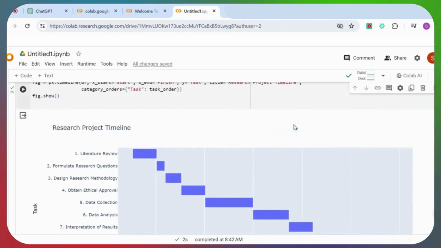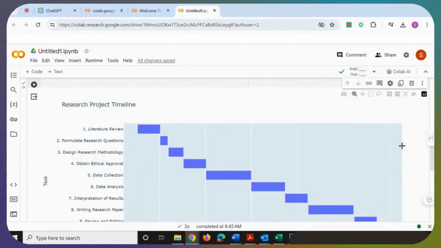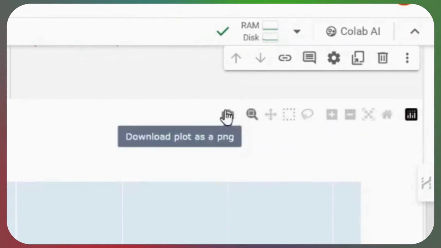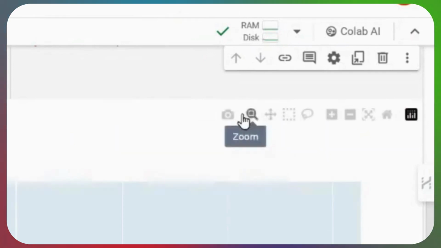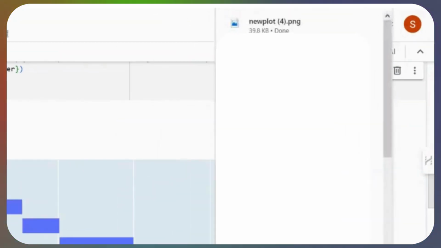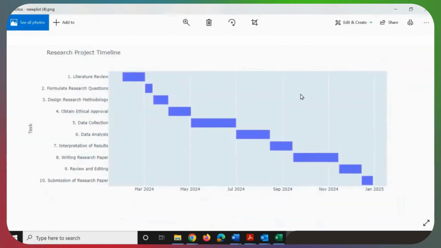Now, if I wanted to download this as a PNG file, what you'll need to do is, you can see right now I can't see anything on the screen, but if I hover over this section of the web page, I'll see these icons start to appear, and if I go to the camera, I can then click on that. Okay, and you can see now that I've got this lovely looking Gantt chart loaded, and that I can insert in my presentations, in my research papers.